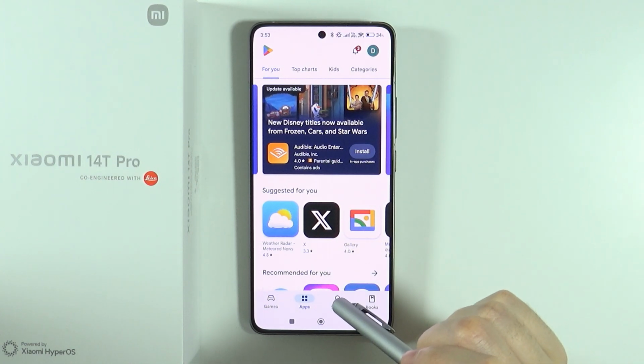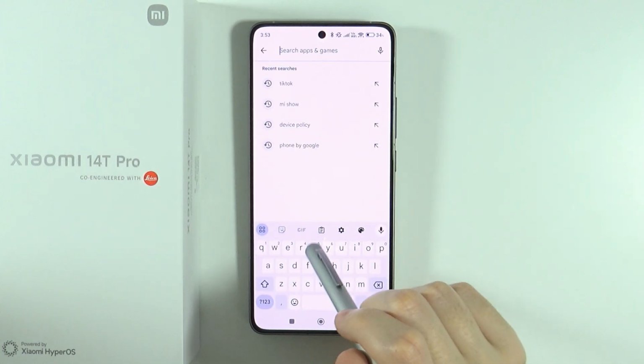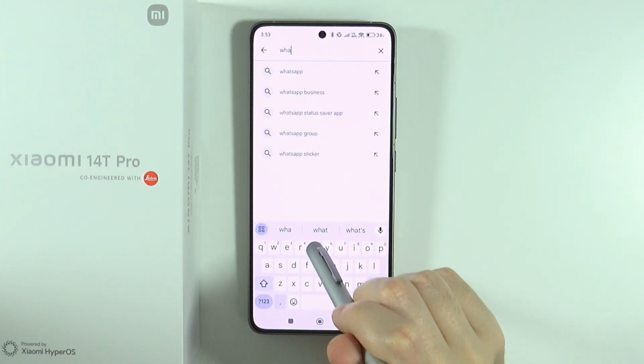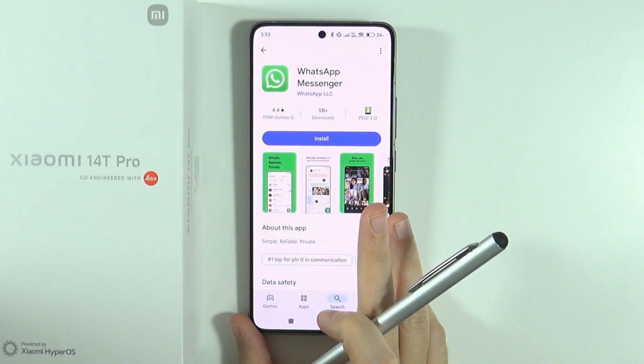So at the bottom over here, press search. At the top, go to the search bar and then type WhatsApp. There we go. This is of course the app that we want to install.